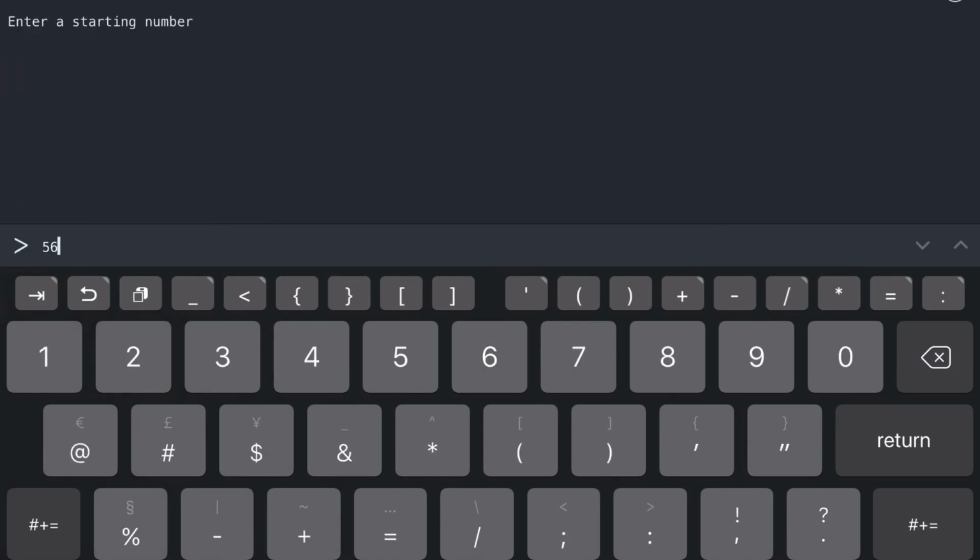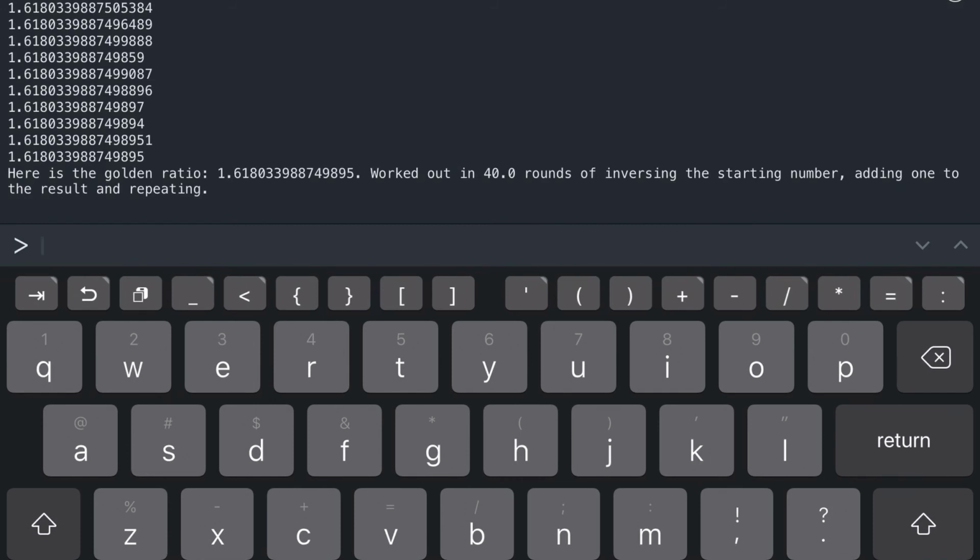So now it's fine. Enter a starting number, and then here it is, the golden ratio worked out in 40 rounds.